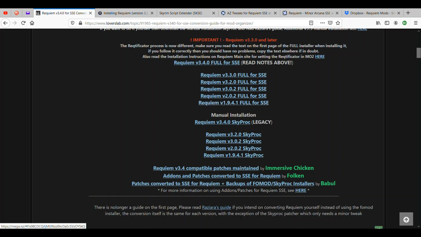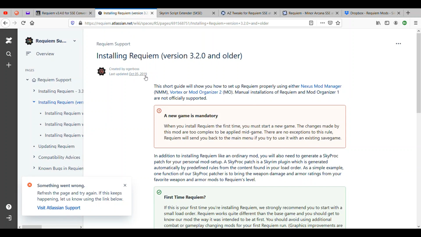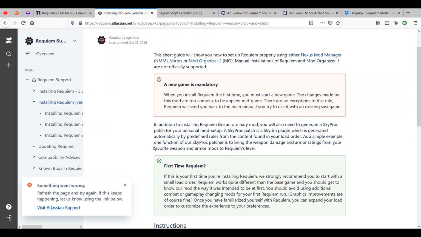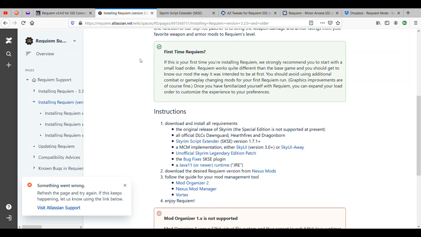Then go over to your favorite mod organizer. I personally use Vortex because I like the user interface, but use whatever you prefer, and go through the steps for installing Requiem. If you are unclear on that, for Requiem version 3.2 and older, you can look at the developer instructions. All of these instructions still work for Special Edition for the most part, even though they were originally intended for Legendary or Old Skyrim. You will still need to have all official DLCs.